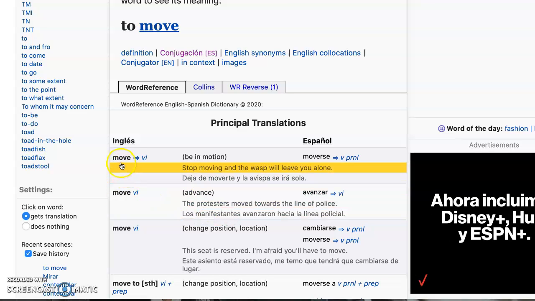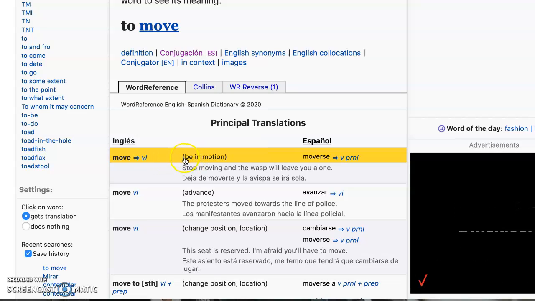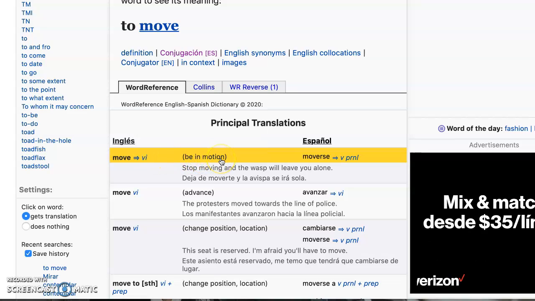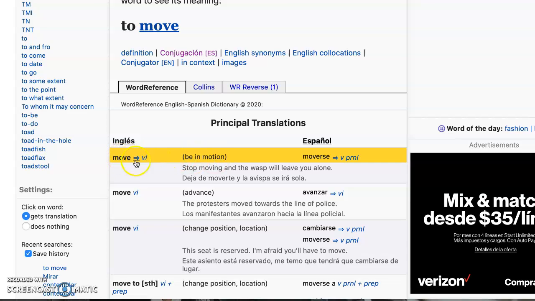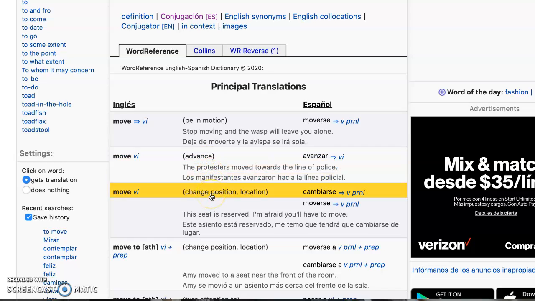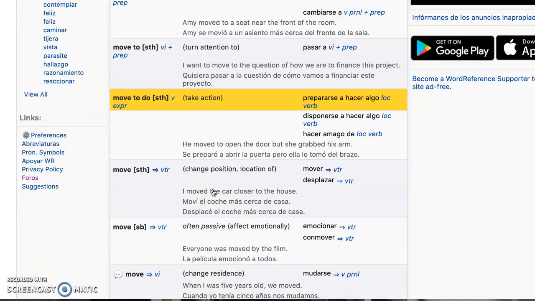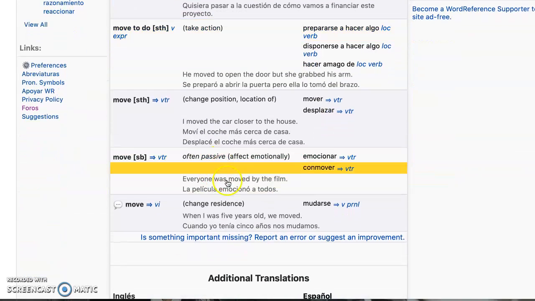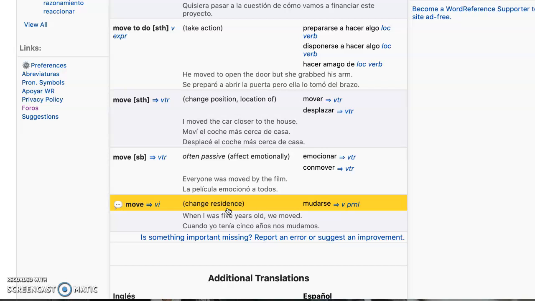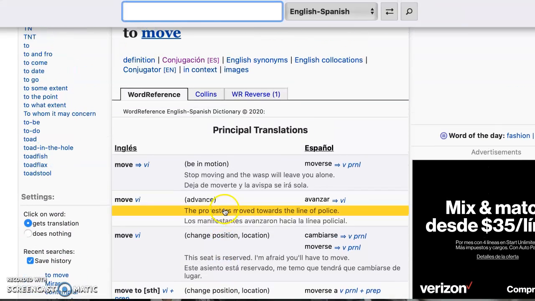Okay. To move. Ve significa verbo. Okay. Y en paréntesis dice la definición, okay? So this one is be in motion, okay? Tenemos advance, tenemos change positions or locations, turn attention to, take action, affect emotionally, change residence, okay? Hay muchas maneras en español en que podemos decir to move, okay? So la primera dice be in motion, okay?